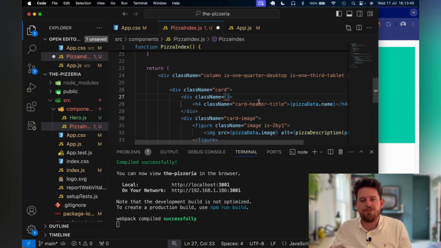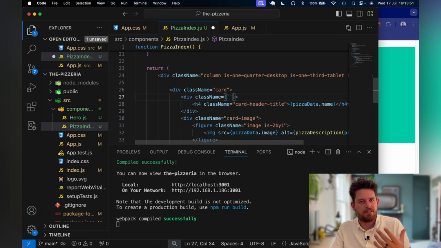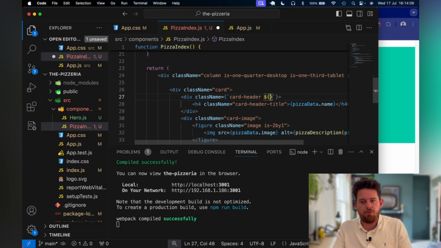Then what we need to do is return a single string made up of all of our class names with the spacing between them. So the way that I'm going to do this is I'm going to create a template literal using backticks. And then we will say card-header dash header, because that's a class name that always needs to be in there. And then using the dollar and curly brackets, we will then put this ternary statement in.